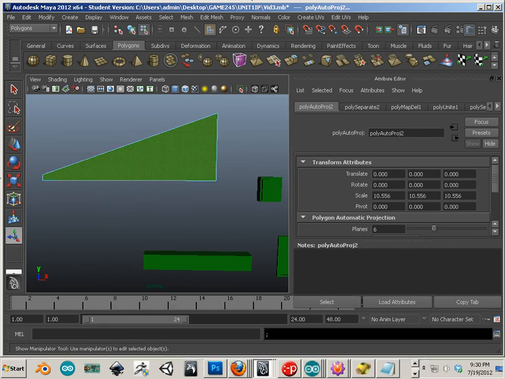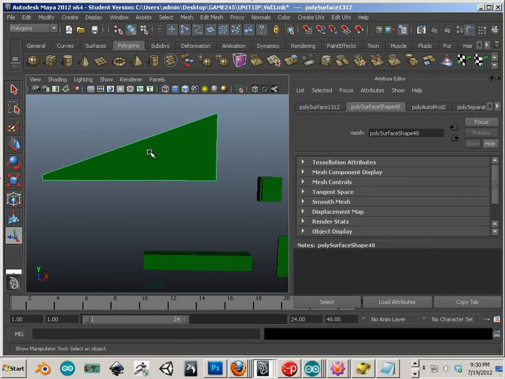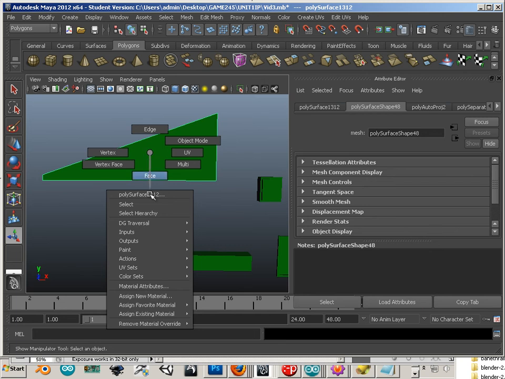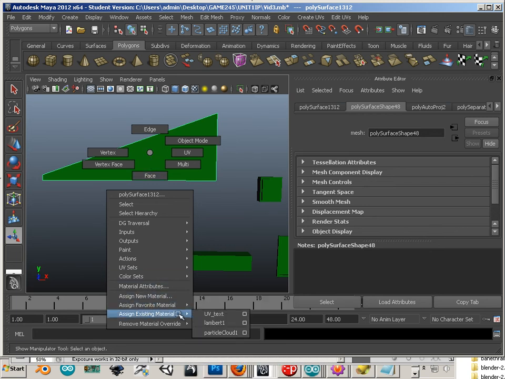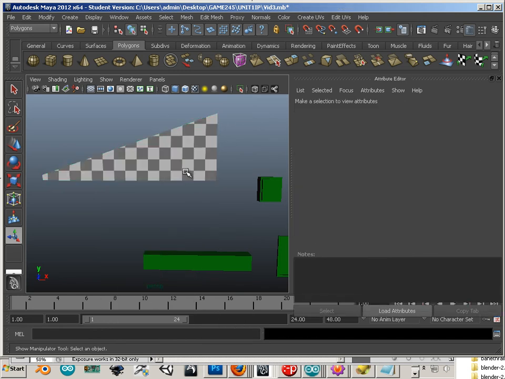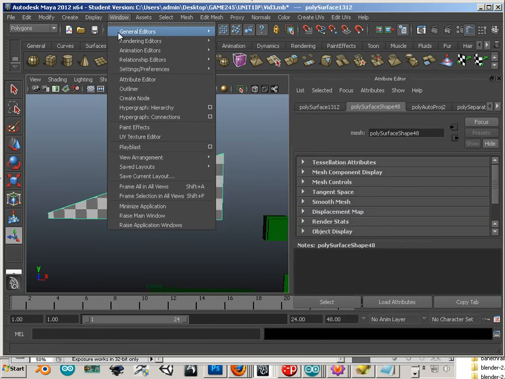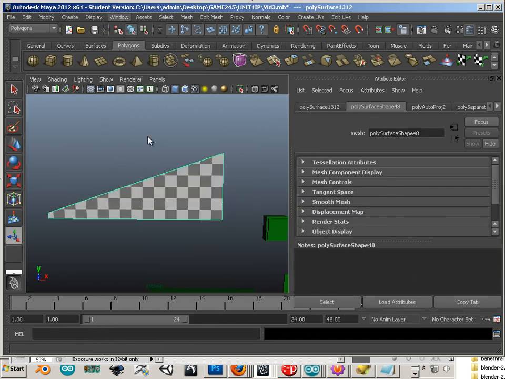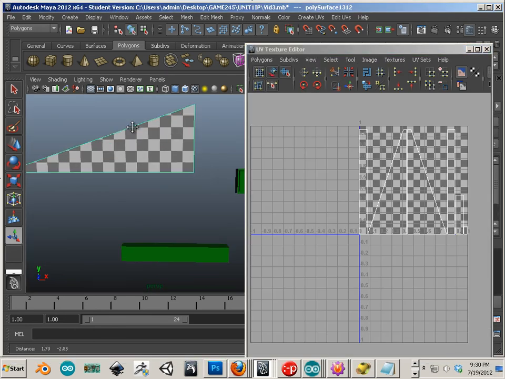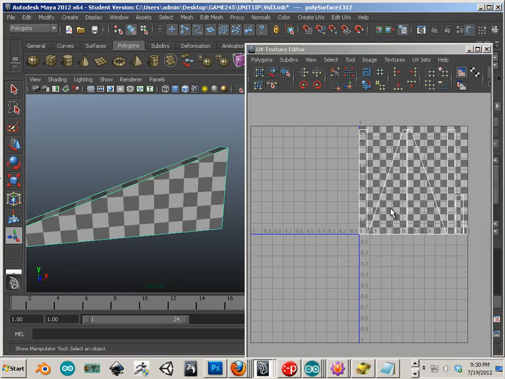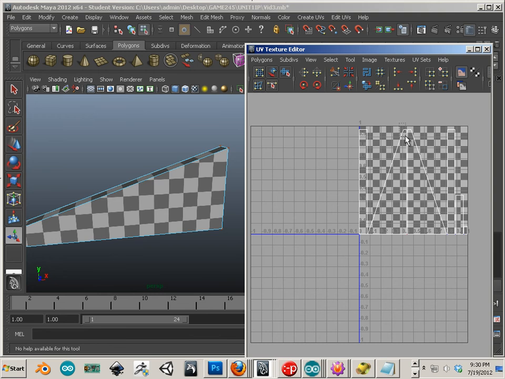Let's assign that material to it. Now, here's another way to do that. So right click, assign existing material, and look at UV texture. So that's another way to do it. There's so many different ways to do things within Maya that it becomes a very arduous task for many students to learn Maya because there's just so many ways to do something within Maya. It all equals out to the same answer. It's a correct answer.